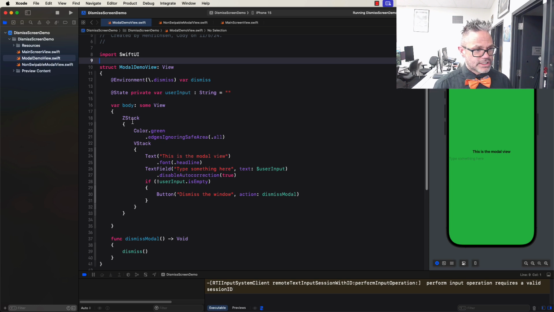I'm using a standard ZStack approach for holding my information together. As you can see, I've got my green color. I've got a VStack with text with the modal view. I'm using a TextField with "type something here" and text as userInput. And then I have some conditional logic here. I'm using a condition to say if that userInput.isEmpty, and then a not operator to invert that answer. And that only shows the button to dismiss if I actually type something in.